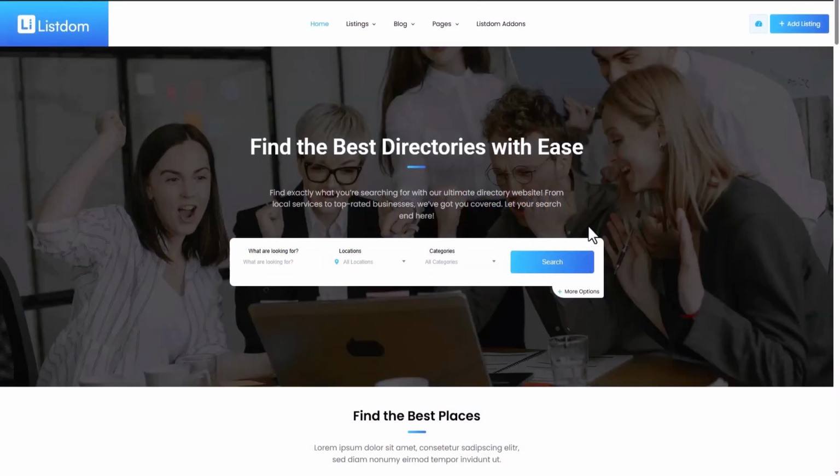So in this video, we want to show you the integration between the Listdom directory plugin and the Elementor page builder. Listdom is a powerful directory plugin that helps you create any kind of directory website, including classified ads, business directories, hotel directories, real estate, and any other kind that you or your customer may need.